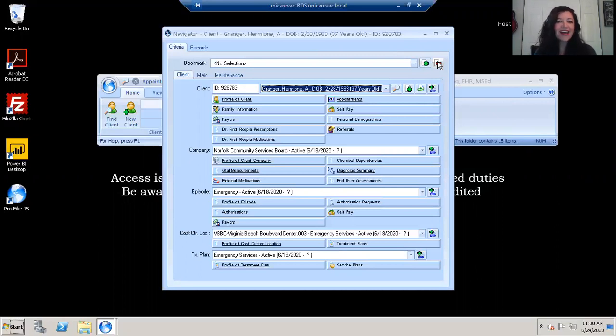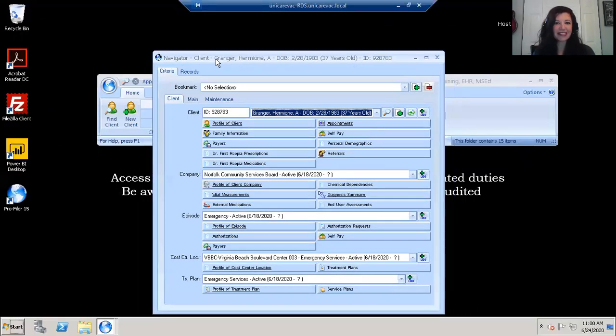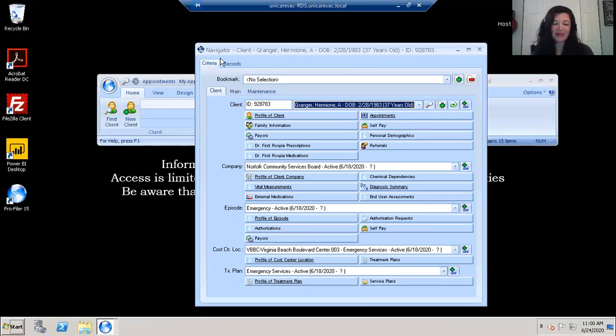As always, the chart that I'm going to display here is a fictional character and has no real client information at all. So that just covers my basis for protected health information. My particular person, Miss Hermione Granger from the Harry Potter books, is open and active with emergency services. So I am going to record a service for emergency services.